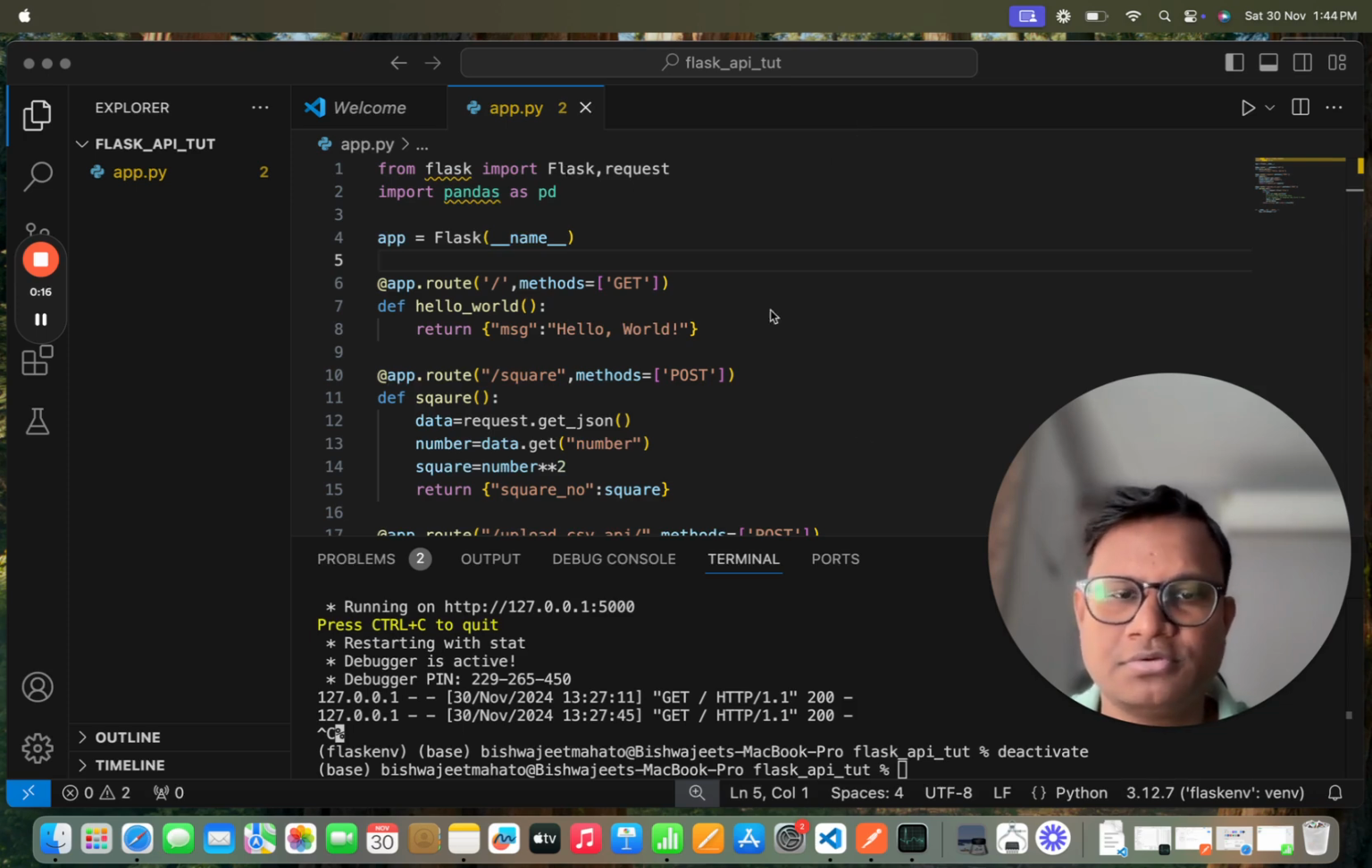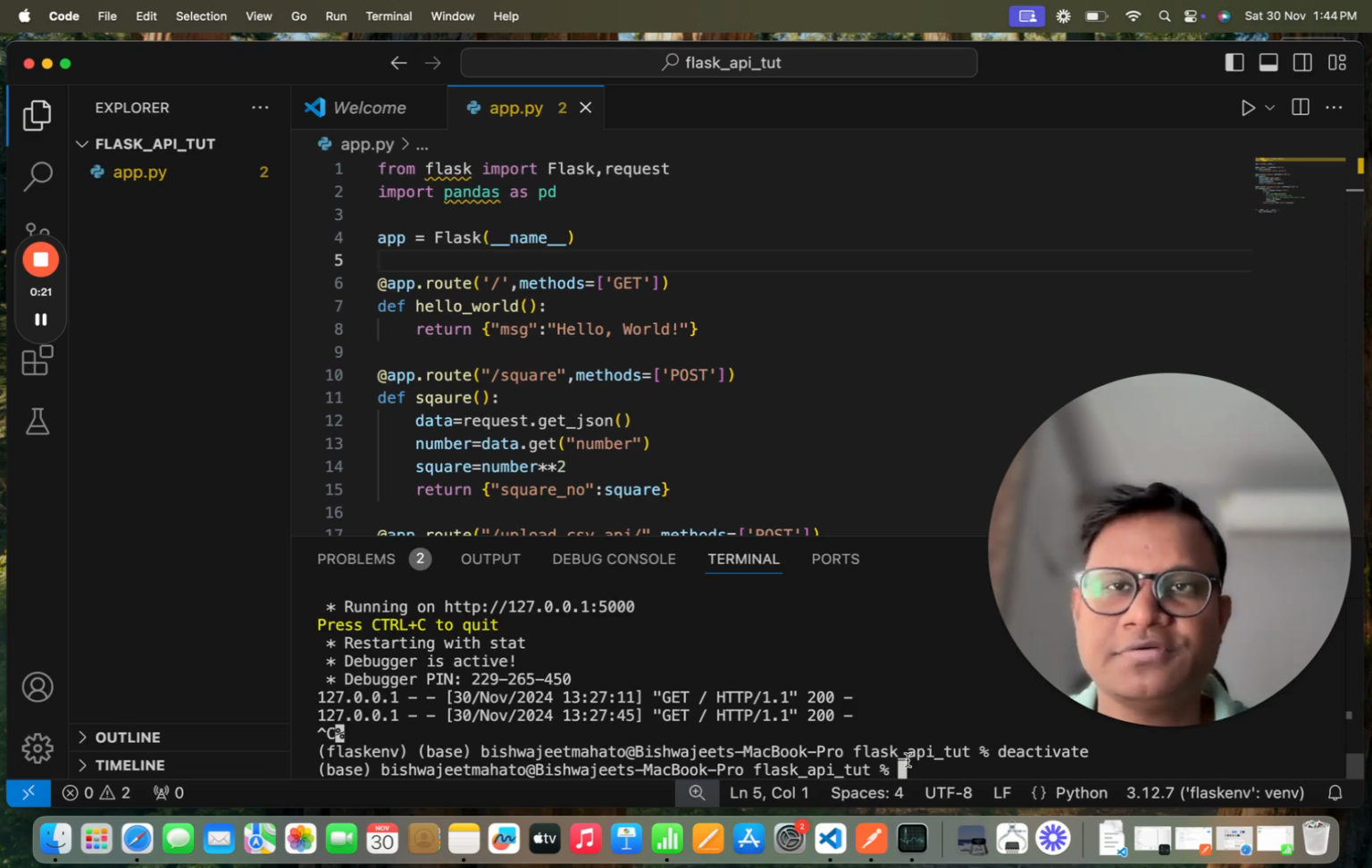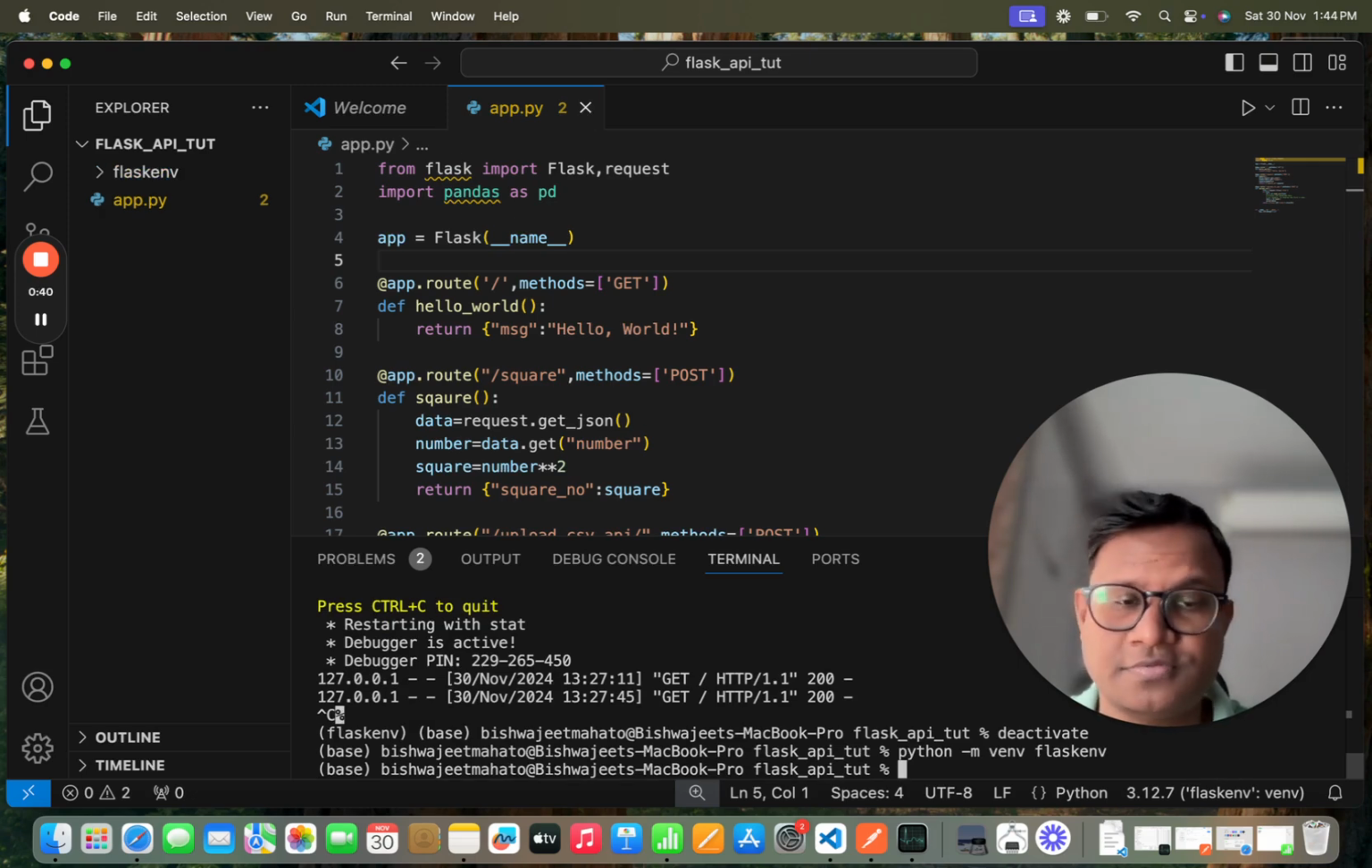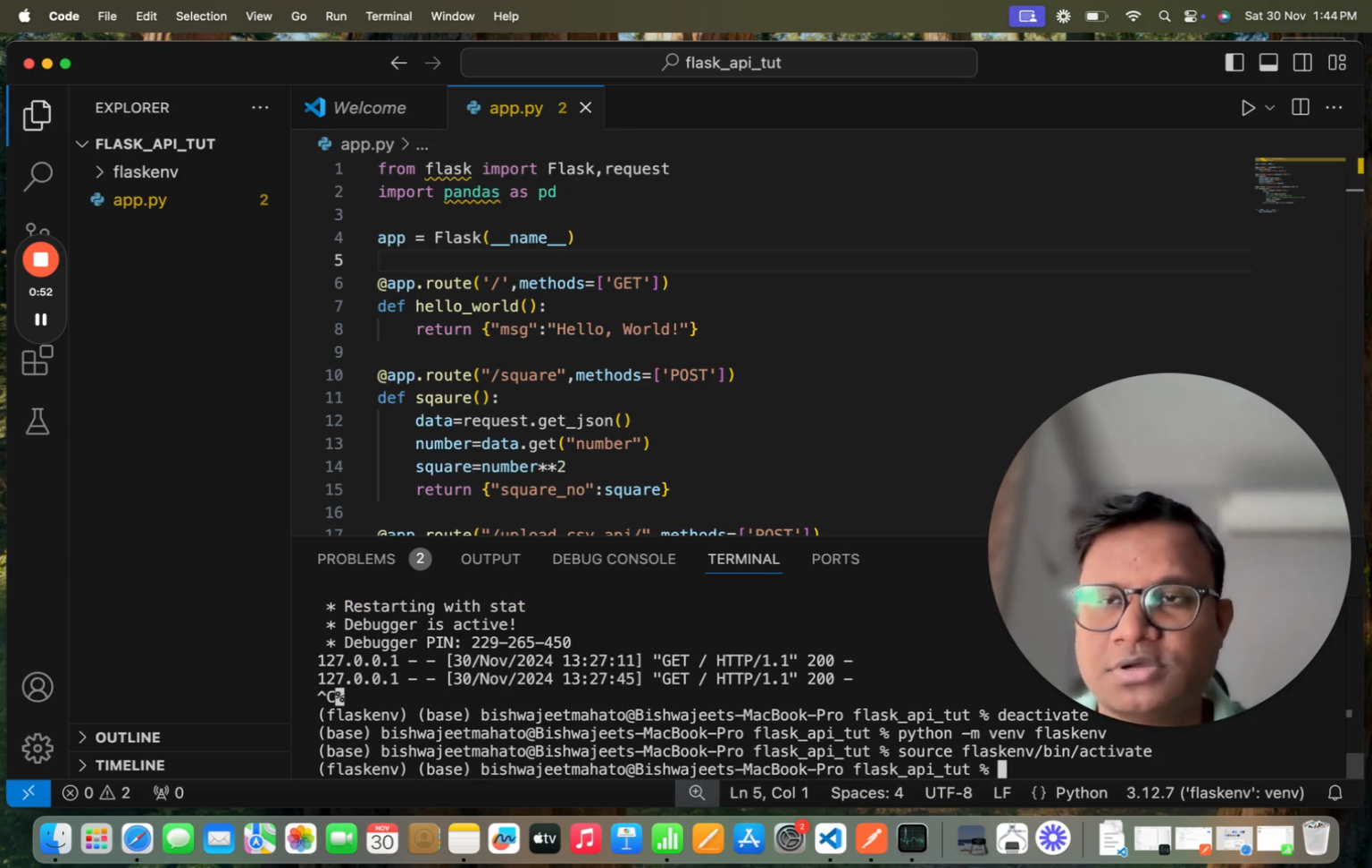So first, to start with any project, as I mentioned in the last video, we need to create a virtual environment. It's not mandatory, but this is how we will move ahead. So python -m venv, and for this I'll just name it flask_env. In flask_env, how do you activate? It was source flask_env/bin/activate. So now we have activated our Flask environment. See, this has been created here.